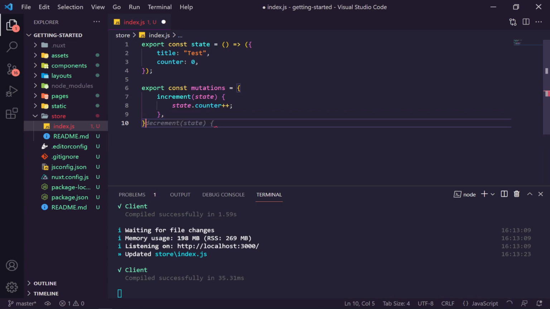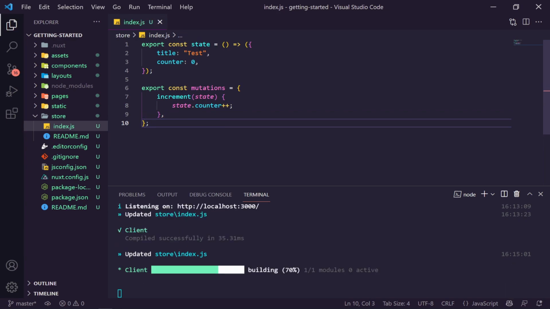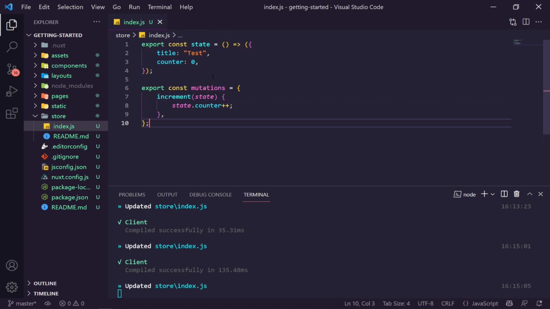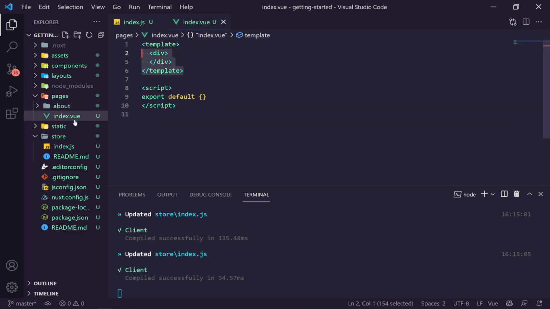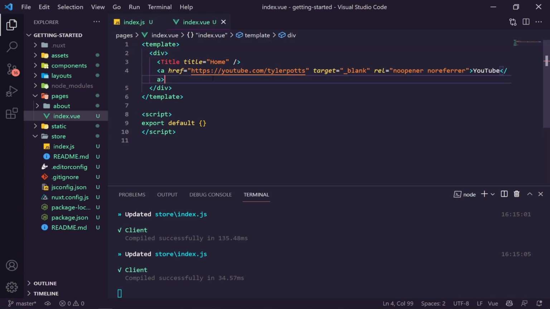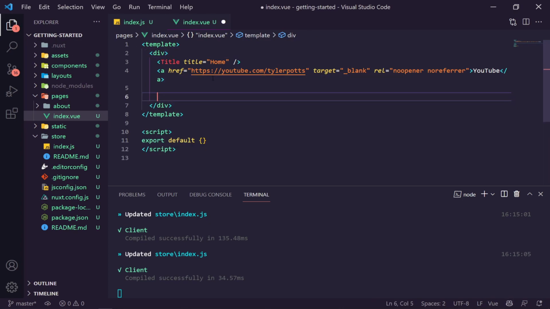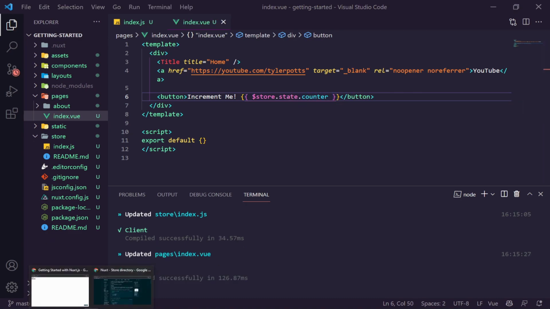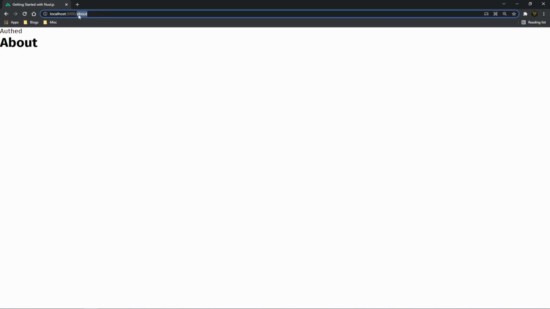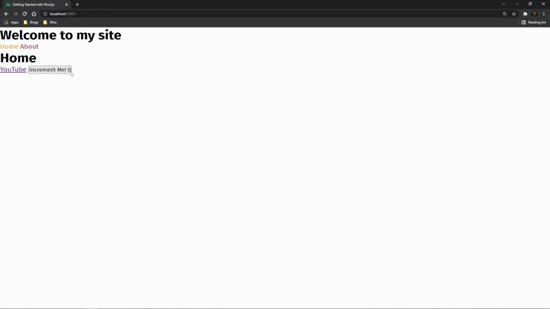I'm not going to show you too much of this. I just want to show you a couple of different ones. So if you want your state or your mutations, you could do this, and then we can go into our pages. Let's say our home page. Let's create a button, call it increment me. And now we can actually pass through our store.state.counter, which should hopefully, if I've done it right, pass through 0. If we go back to our home page, you can see there 0, which is good.